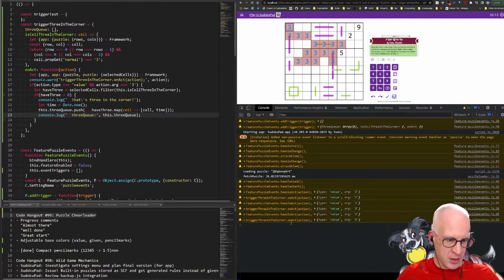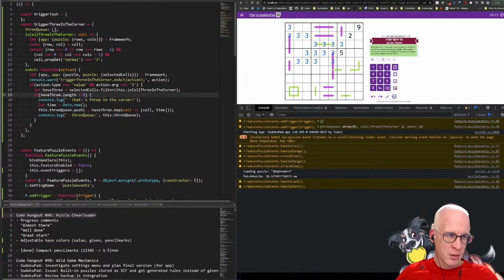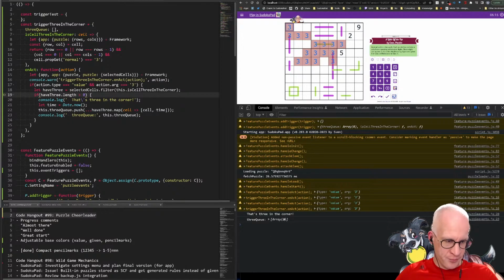We put a 3 here, and that didn't trigger. f3.length. All right. All right. Remove it. Add it. Boom. Now we have two values in the array: the cell and the time.